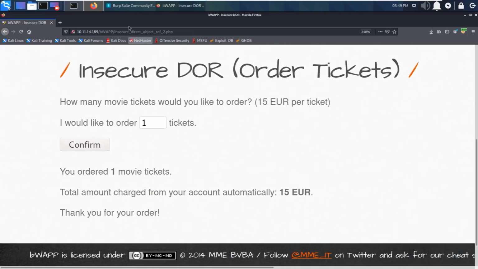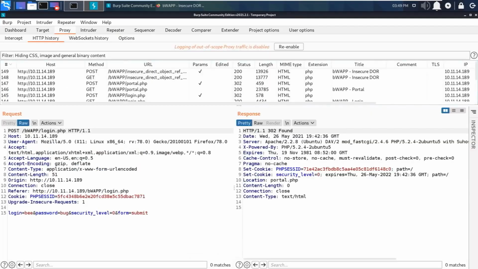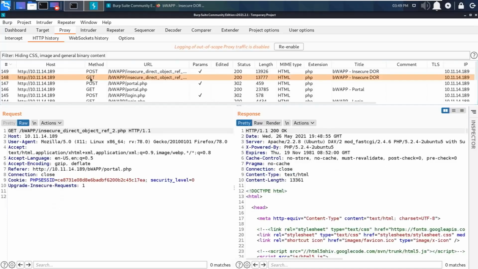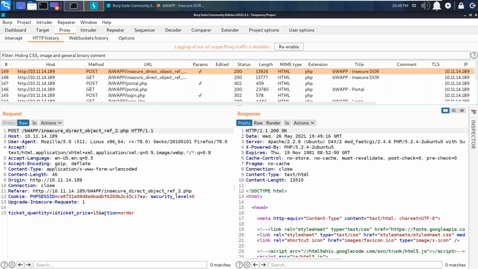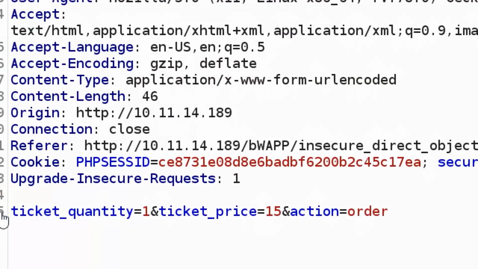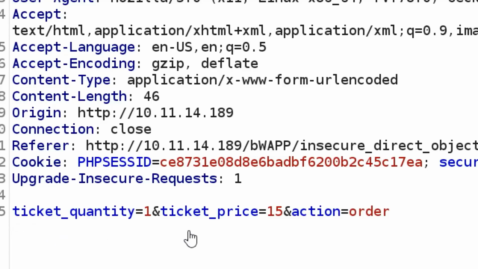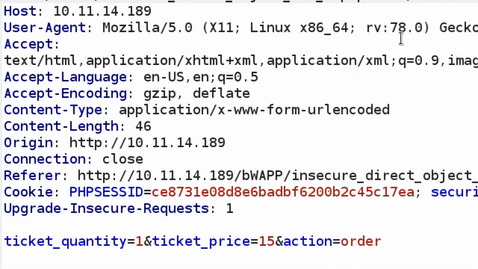Now, what happens if we go to Burp and we look at what's happening there? So we'll jump back into our proxy tab, look into here, and I'm seeing we did a GET for this, we did a POST for that. And now I'm seeing that information. I'm seeing ticket_quantity equals 1, ticket_price equals 15, and action equals order. Awesome. Let's send that over to the repeater.